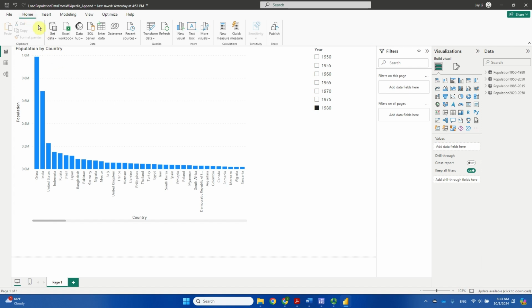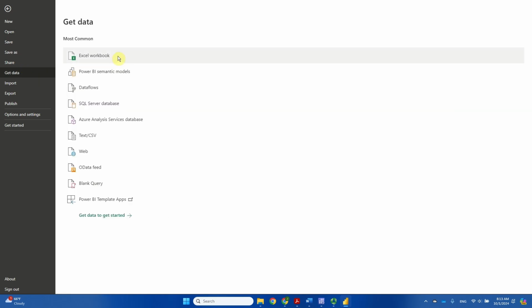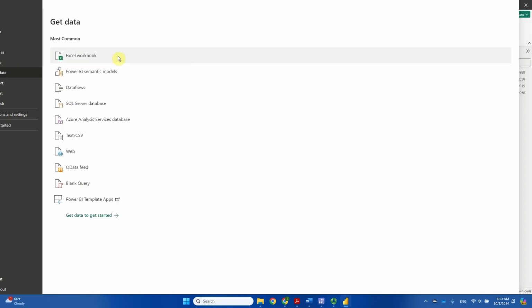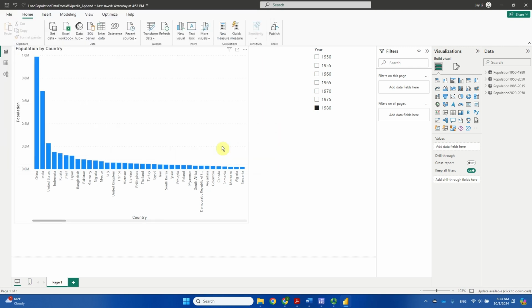That's actually very straightforward. You can go to Home, Get Data, or you can go to File, again, Get Data, and choose the Excel workbook. Then here, I have this Excel file in this folder. I'm going to just use it. For your case, you may need to find that file in your designated folder. So I'm going to choose this GDP in current US dollar Excel file, and I'm going to click open.